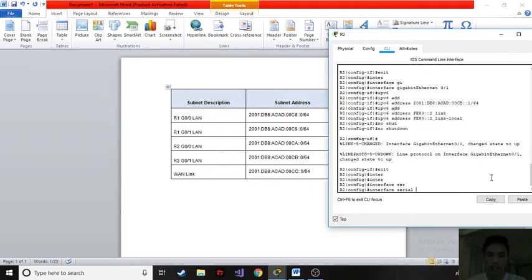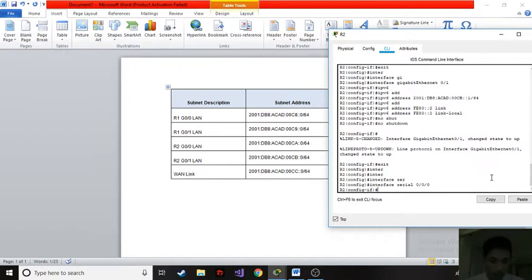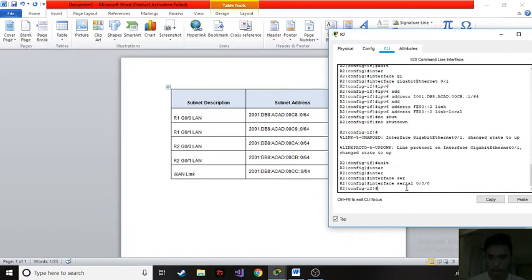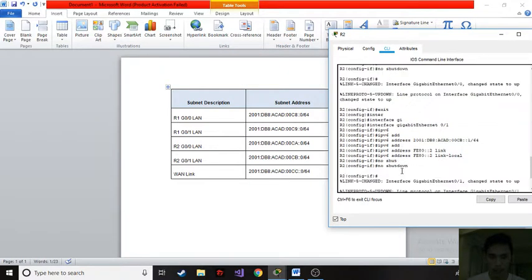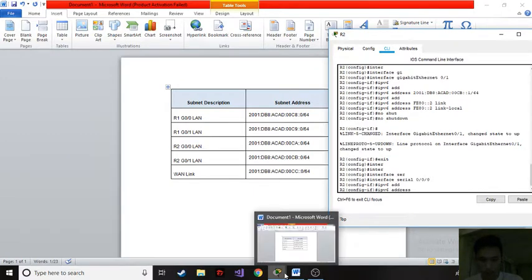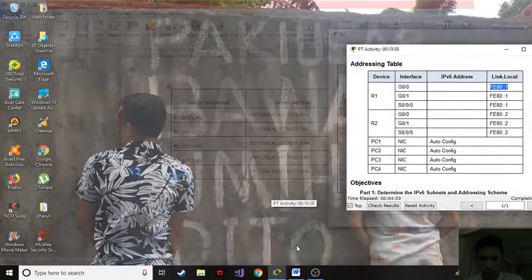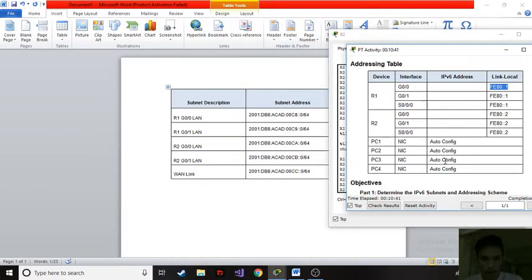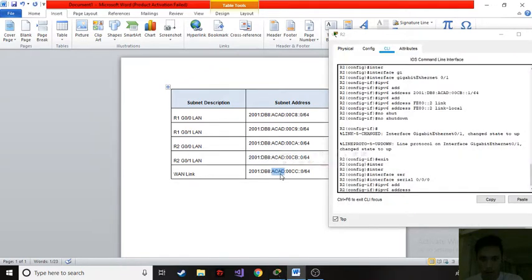So next we will now set the interface serial 0/0/0. The next thing that we're going to assign here is the IPv6 address. So we're going to look in our table. This one, then paste.